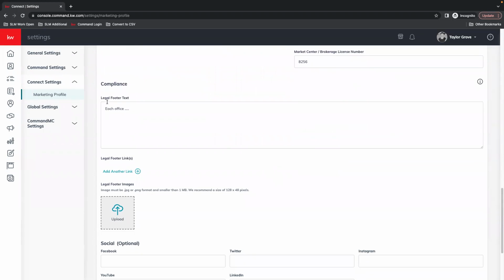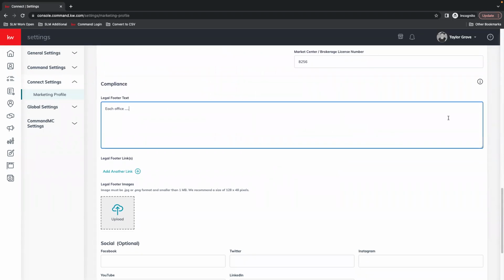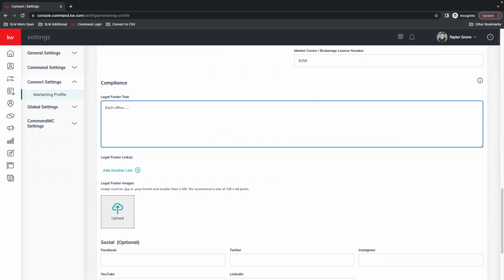Then you have your section for compliance.